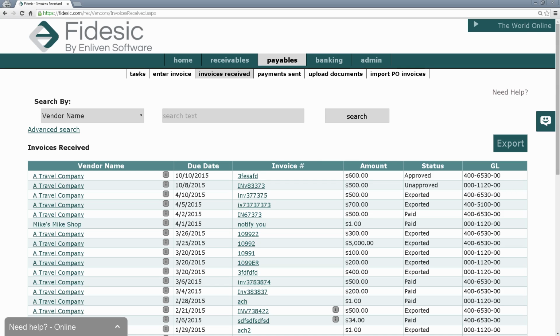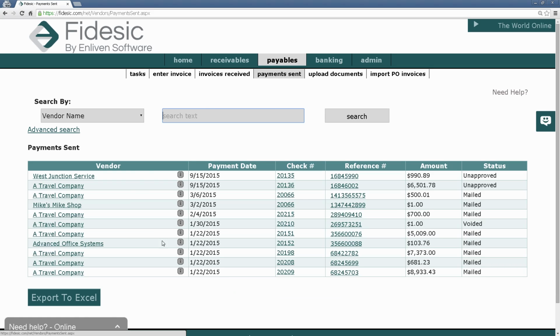Aside from just looking up invoices, you also have the option to look up payments. So if you go to our Payments Sent page, this has all the payments that were processed through our system as well as the current status. And you have all of the tools available to you that you had within the invoicing side as far as searching and exporting to a flat file for your review.